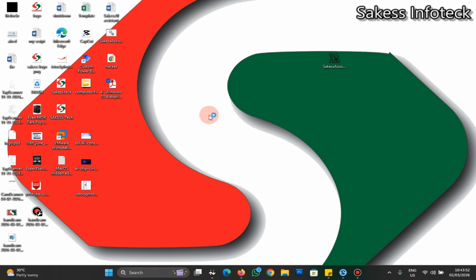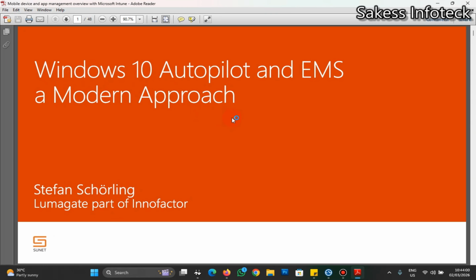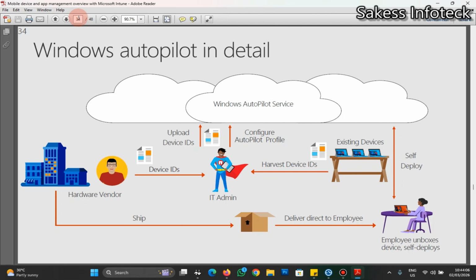So to extract any page from a PDF, I'm going to use the Windows 10 Autopilot PDF for demonstration, okay? So I'm going to open that, and this is the Windows 10 Autopilot PDF, okay? So let's say I want to extract only page 34 from this PDF, I'm going to click on the print.